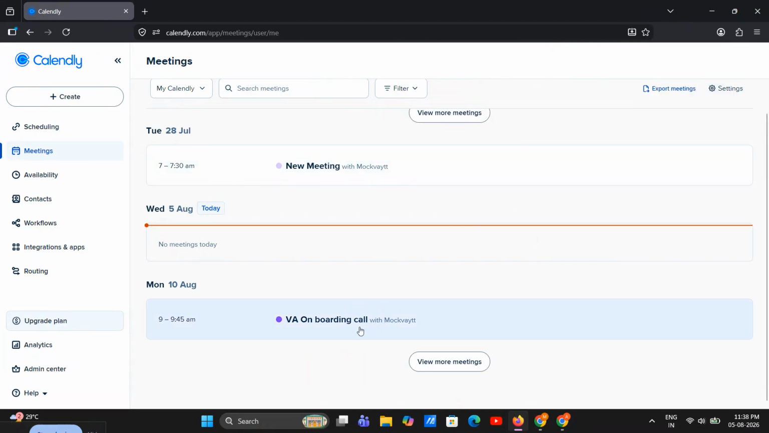Checking a Calendly appointment only takes a few seconds once you know where to look. Just log in, go to meetings, scroll through the dated list, select the appointment, and review the details.